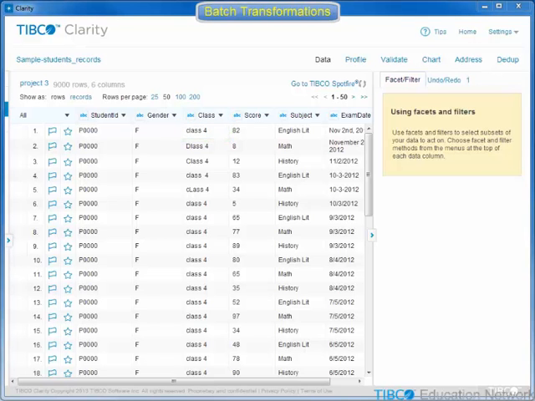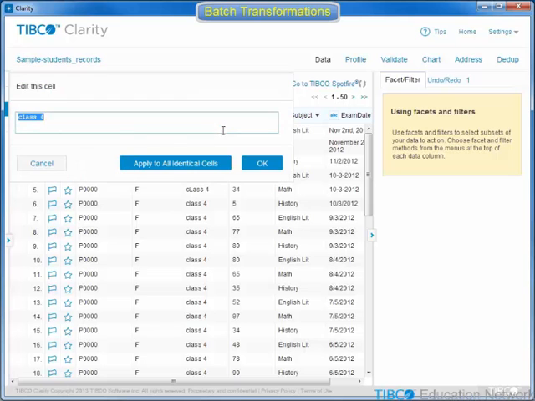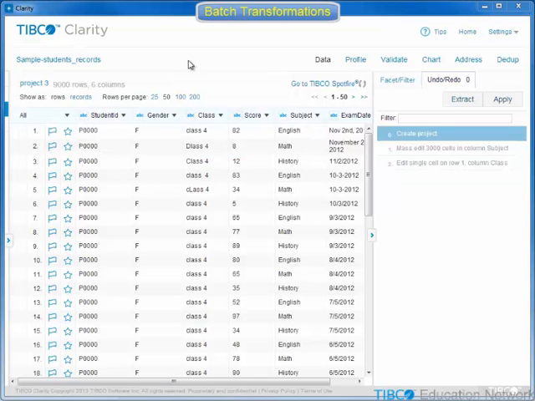In Clarity, you can quickly change the value of multiple cells in batch within a column of data. Note that when you choose to edit a single cell, you can apply the new value to all identical cells in the same column. Several groups of batch editing functions are available through the menu opened above each column in the data page.